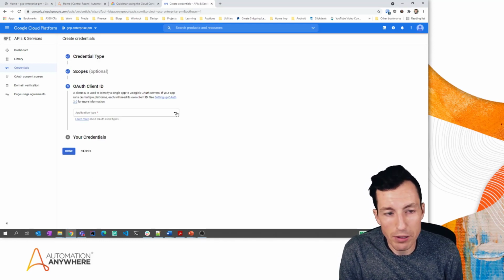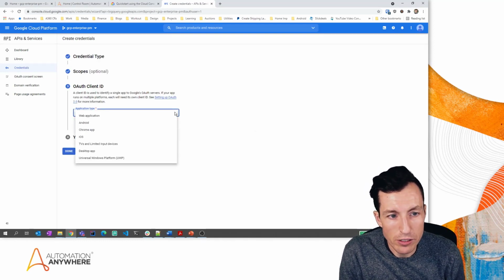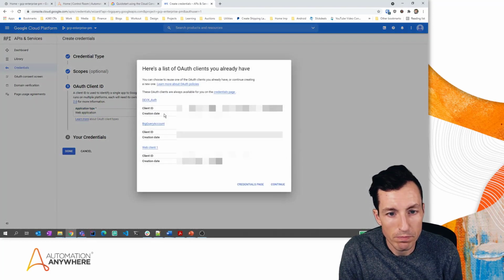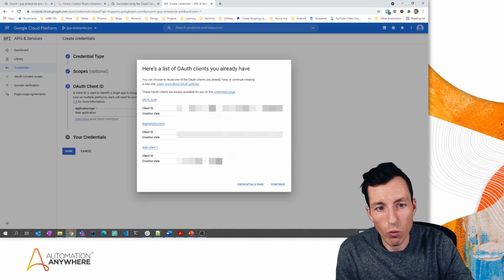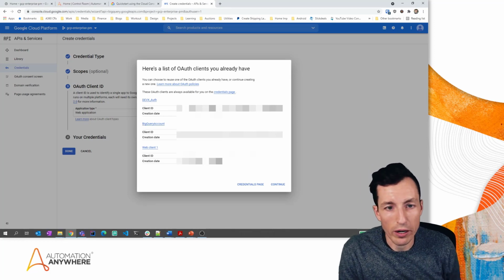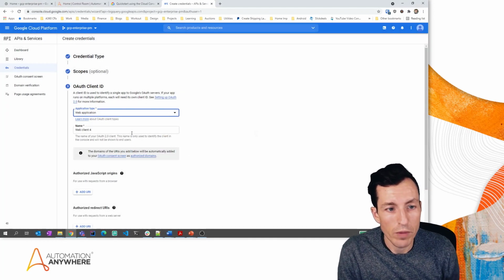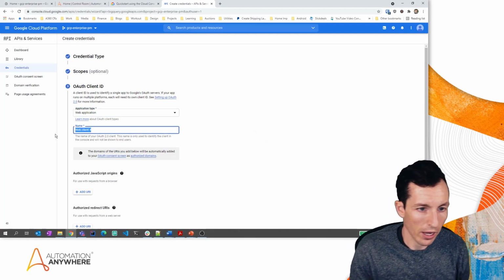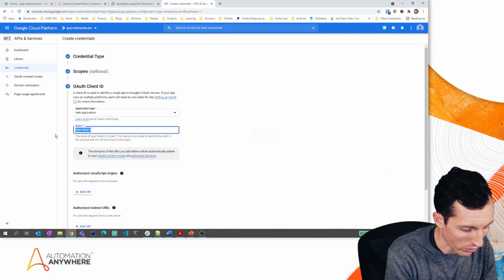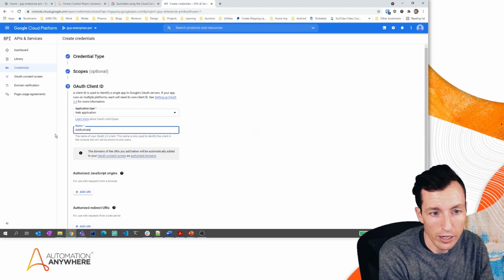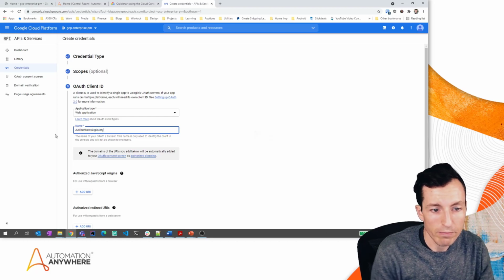And then it asks for my application type. And for my application type here, I'm going to select web application. And it's going to show me some of these client IDs. I can use one of these if I want, or I can create a new one. And so what I'm going to do is hit continue, which will allow me to create a new one. And so I'm going to here say the name. I'm going to call this one AA Illustrates BigQuery.